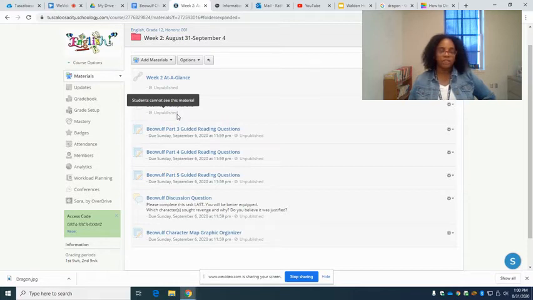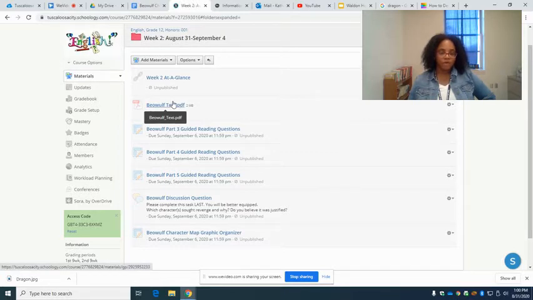So I wanted to kind of just share with you what it is, what it looks like, how you can access it, since it's a little bit different than what we've already done so far. So it is called the Beowulf Character Map graphic organizer. How can we get to it? So if you're looking at my screen, you'll see that I'm on one of my English courses. This is the week 2, August 31st, September 4th folder.